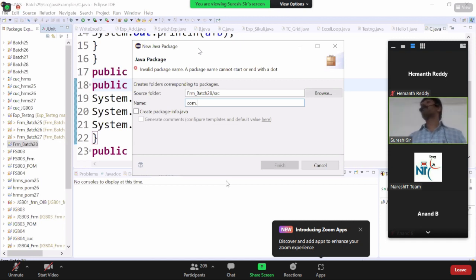HRMS, right? That is the application we are automating as part of automation testing. That is the project name or application name. So you need to provide that particular application name. In general, it will start with com and then the application name.